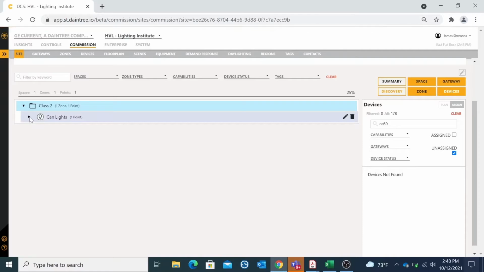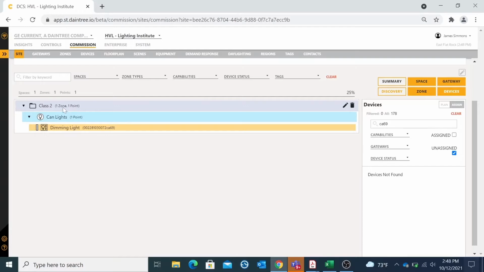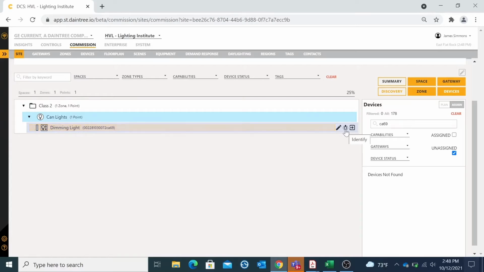If I open that up, you'll see that now this dimming light is a part of this can light zone, which is within the class 2 space. And we can also identify that particular light to show you that you have the correct one. And we'll have a video showing you when we identify a particular light.